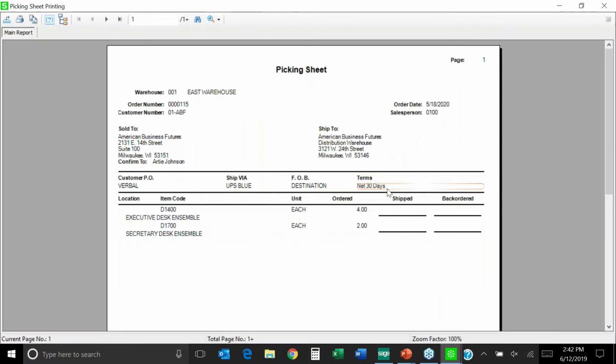So this, again, is just the generic picking sheet. You can make changes to it, obviously, if you want to. But basically, it's going to base it on the sales order number, the customer, and it's going to show what was on that sales order and how many have been ordered. And then your warehouse personnel are going to pick those items, and they're going to then write in how many have been shipped or how many are on back order.